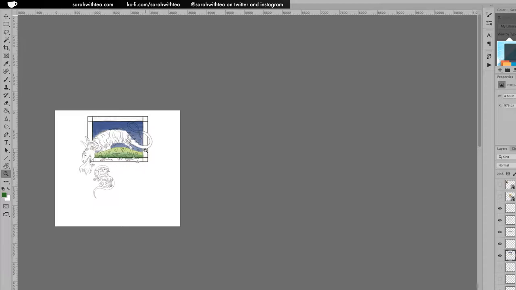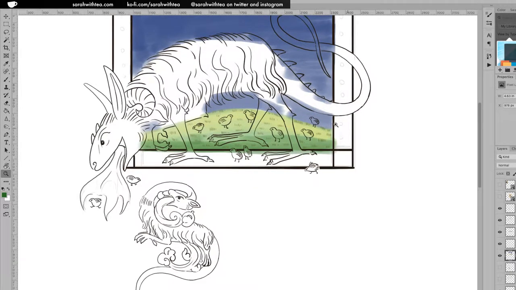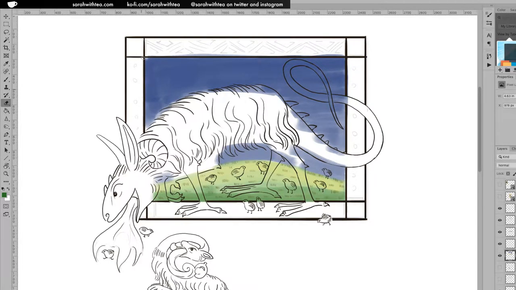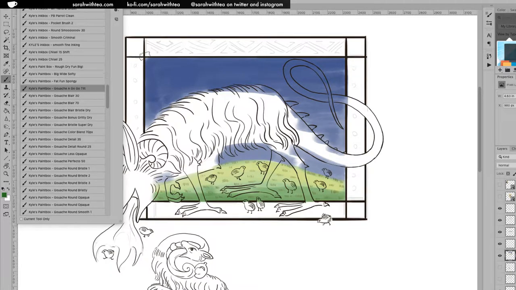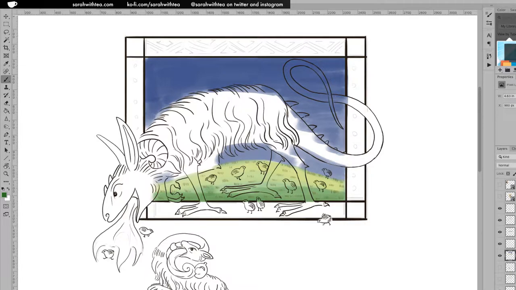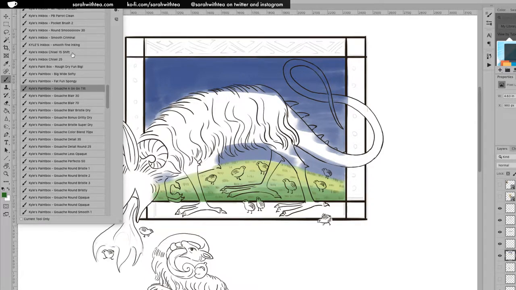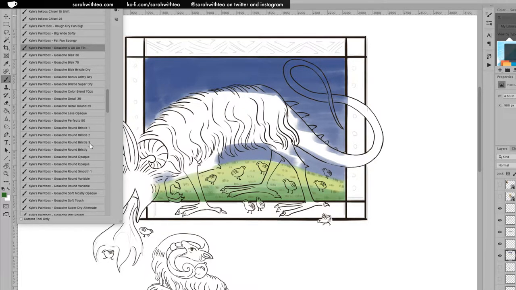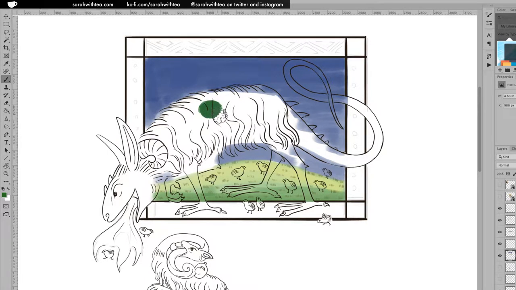Yeah, it feels painterly. But I think we're going to need to use something more opaque for the foreground, so that we can properly see the sheepguana. Let's see. What about you? Are you kind of powdery? Maybe a little round bristle? What was it? Bristle one. Yeah, that's better.